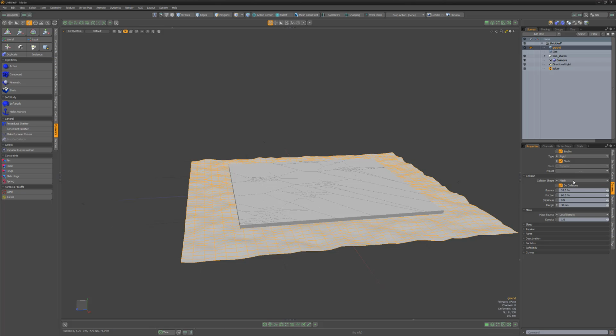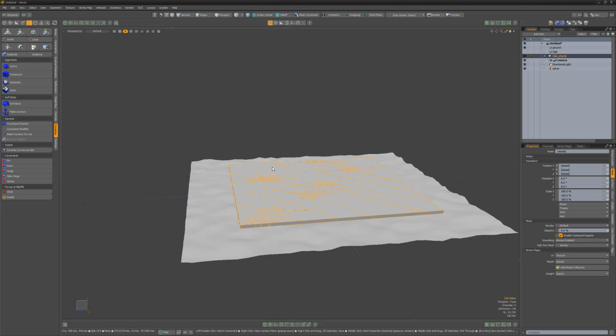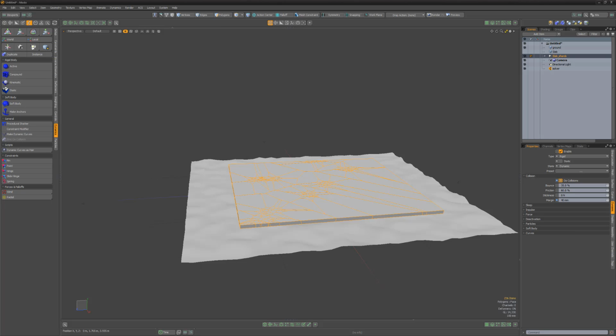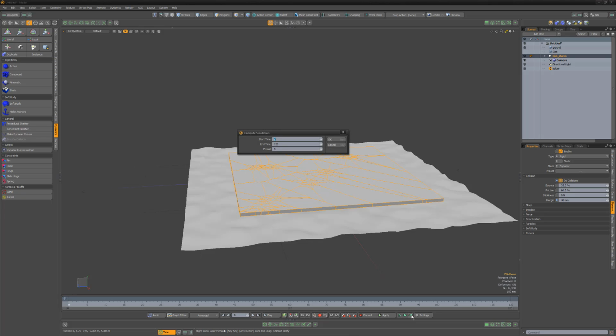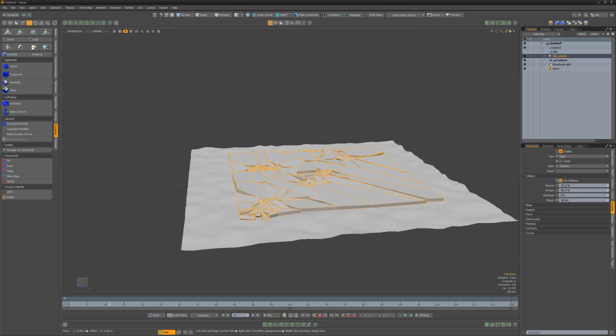Next, double-click on the group locator in the items list to select all of the shards that make up the shattered concrete slab. With all the items selected, make them active rigid body dynamic items. Open the timeline and cache the simulation using the Compute Simulation button. Scrub the timeline to see the results.